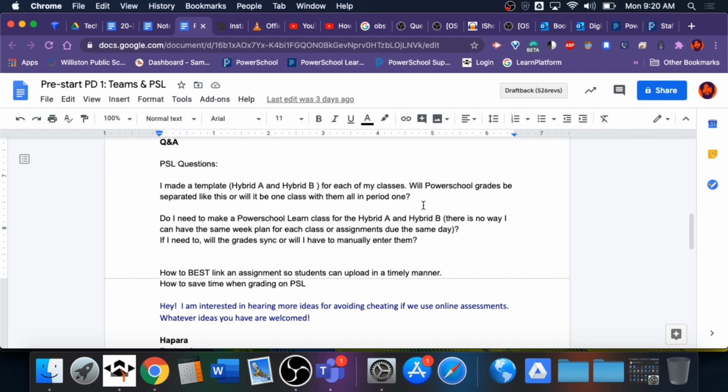If I need to, will the grades sync, or will I have to manually enter them? If you are doing both A and B groups in the same class, you can do the automatic roster sync. If you are doing split A and B, you're going to have to transfer grades by hand.